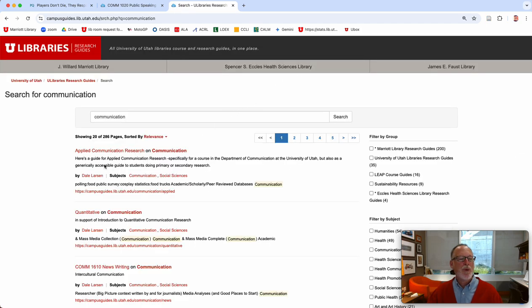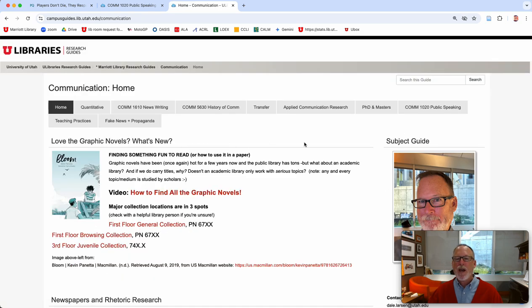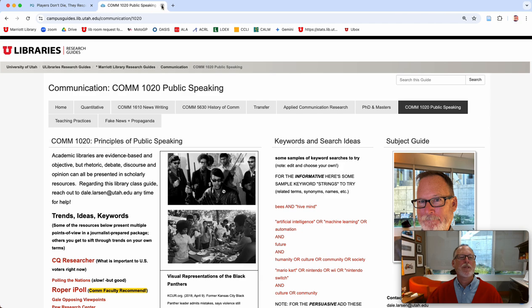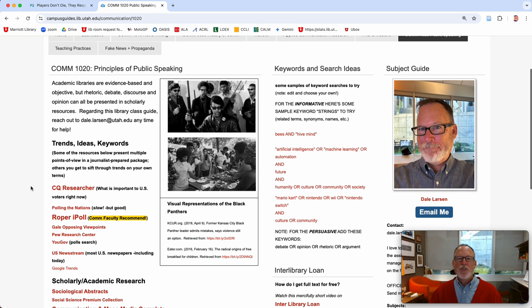There's a bunch of communication tabs, but the guide that we are currently on is this one, this public speaking. So I'm not going to close this tab. The main idea of this was to help with an assignment where you're doing research for an informative speech.